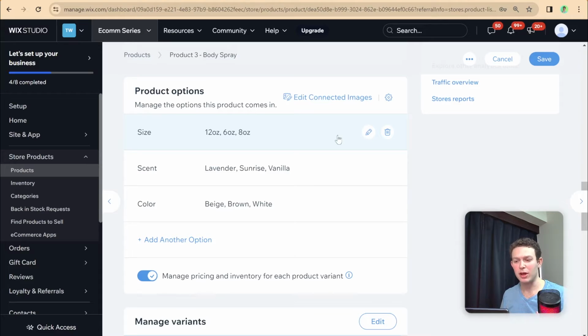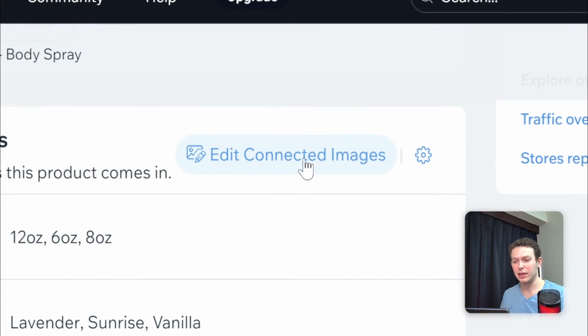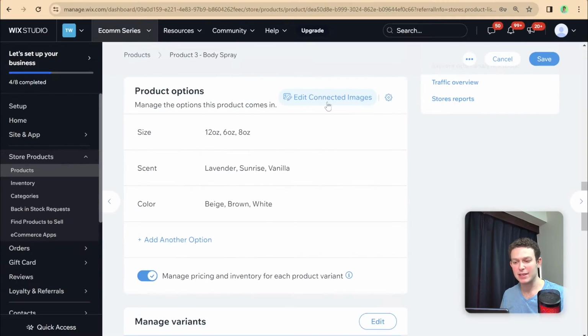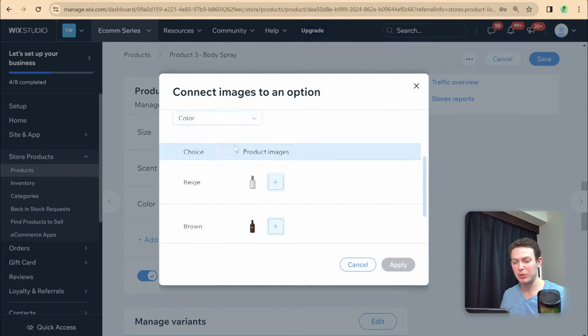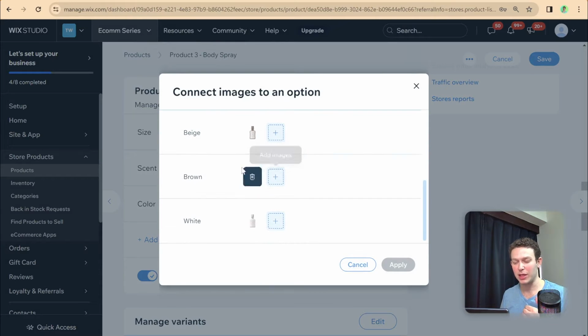So that's just a matter of going over here and clicking either edit or connect images, and then selecting the specific option you want to connect to. For example, here, I have already associated specific images with the different color options, so I'll be able to tap into those in the code and display this media specifically when somebody selects a specific color.